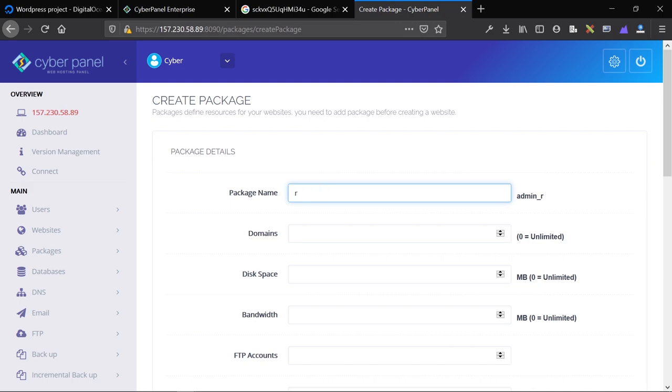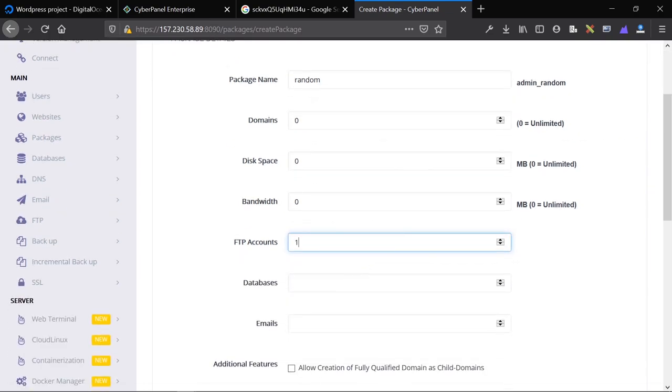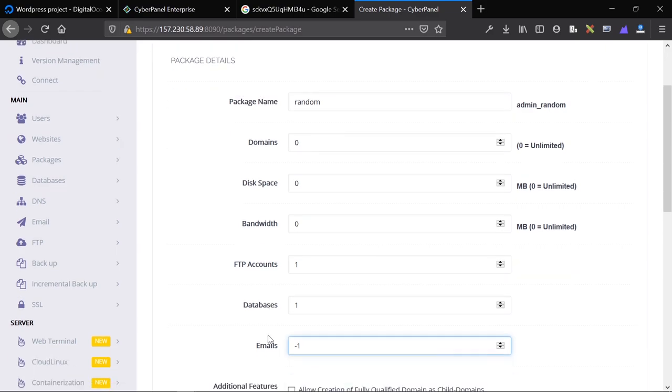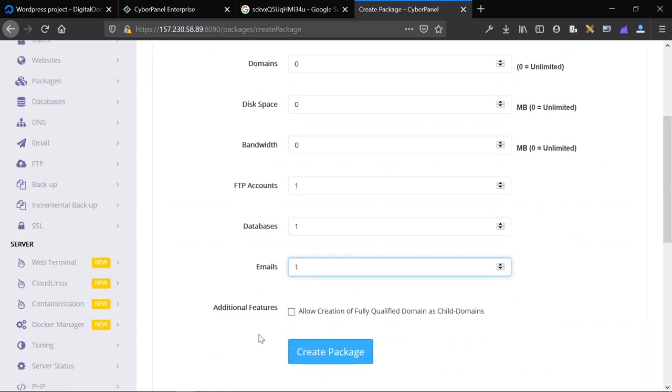And then the domains, we're going to just set to be unlimited. Disk space, unlimited. Bandwidth, unlimited. FTP accounts, I'll just make it one for now. I'm going to delete this droplet after this video. Emails, I'm going to set to be one as well, not negative one, normal. And then we're going to create the package.